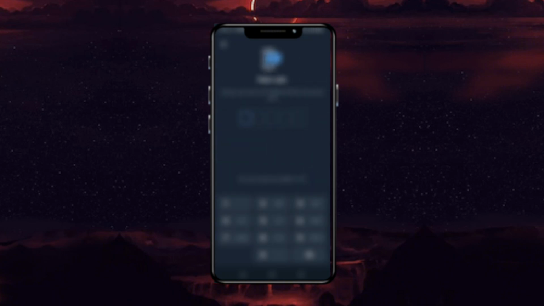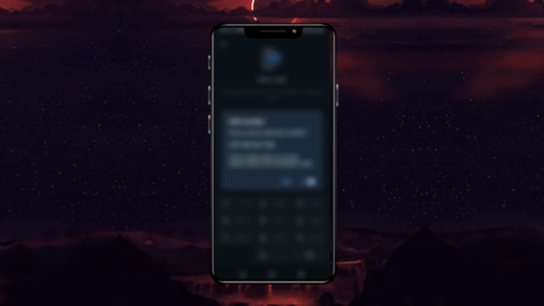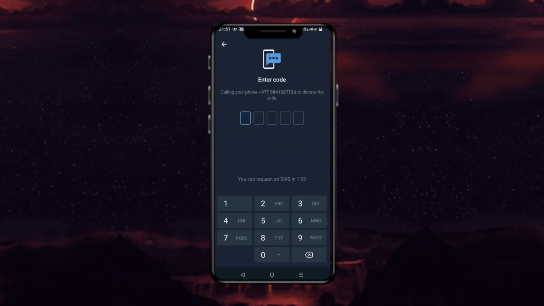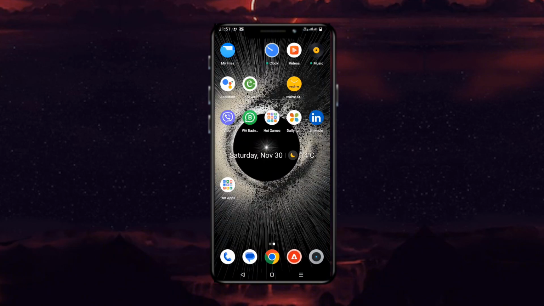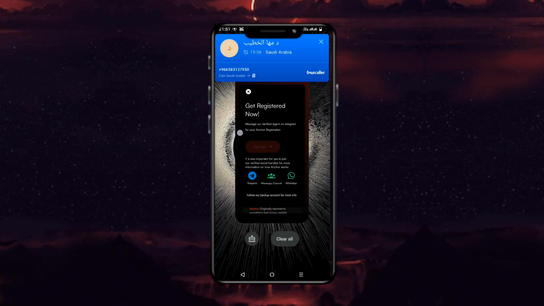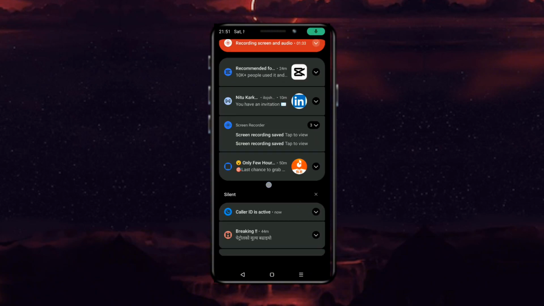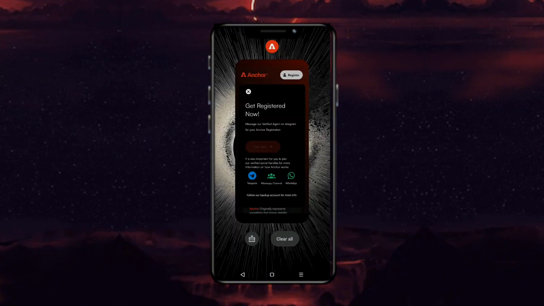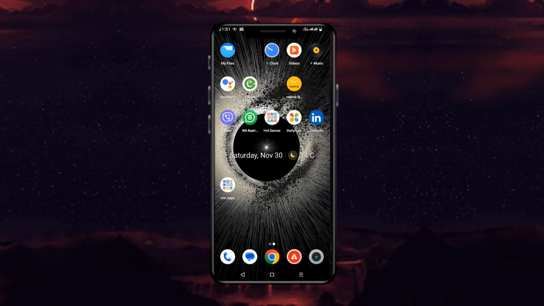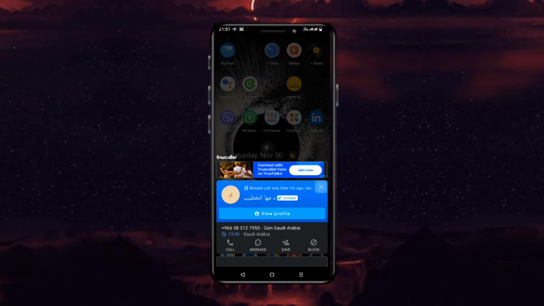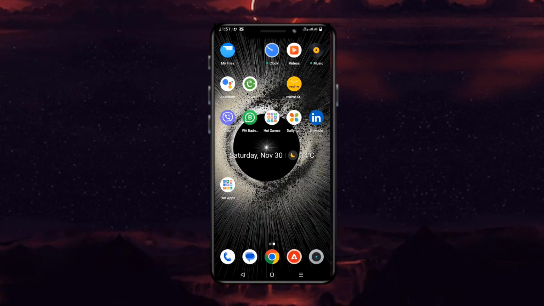Now a code will be sent to you on your phone as an SMS, or a phone call will be done to do that. So as you can see, a phone call has come. Now once you pick up that phone call, the caller will dictate a code which you will have to fill in to the Anchor application, and once you do that, you will be logged in.